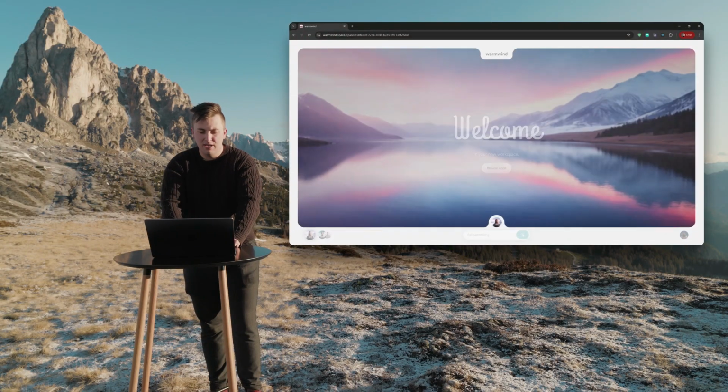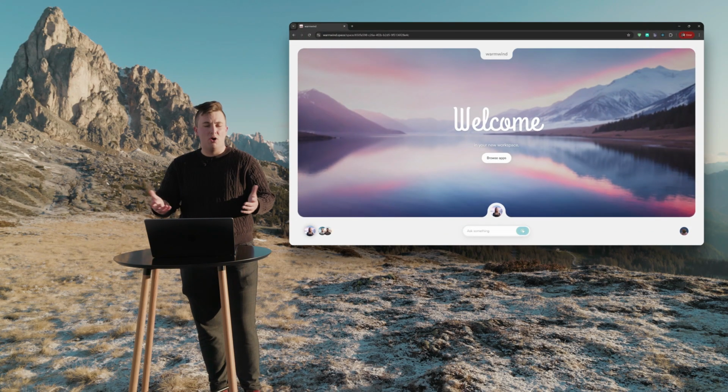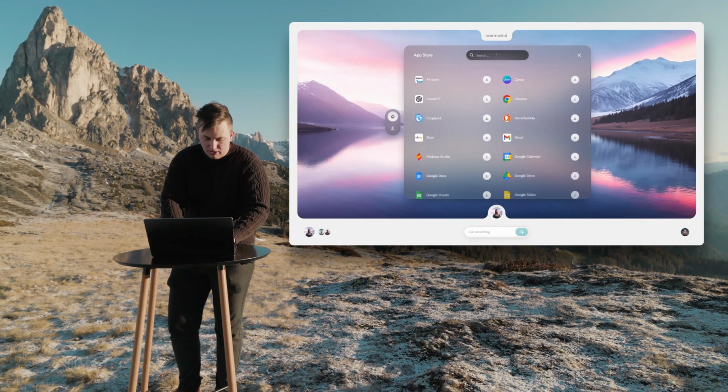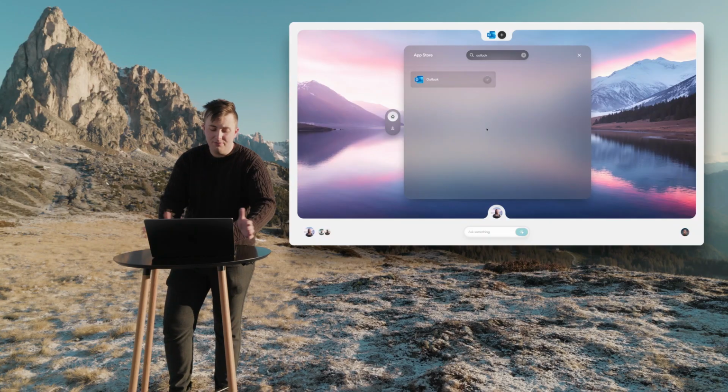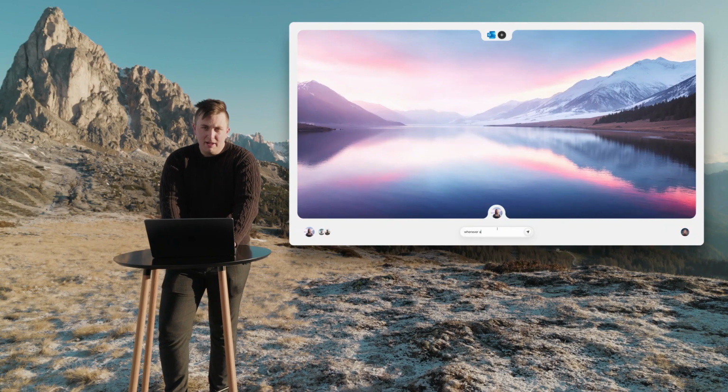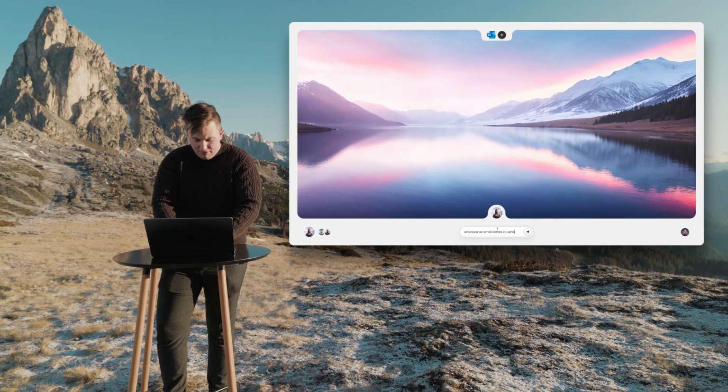Setup and teaching mode. Once Warmwind is open in your browser, it will prompt you to install applications. An example would be Outlook. And once it is installed, you will notice that the application will appear at the top of the screen for quick access. At the bottom of the screen, you will see a text bar which will allow you to enter in your own prompts and tell the AI exactly what to do.